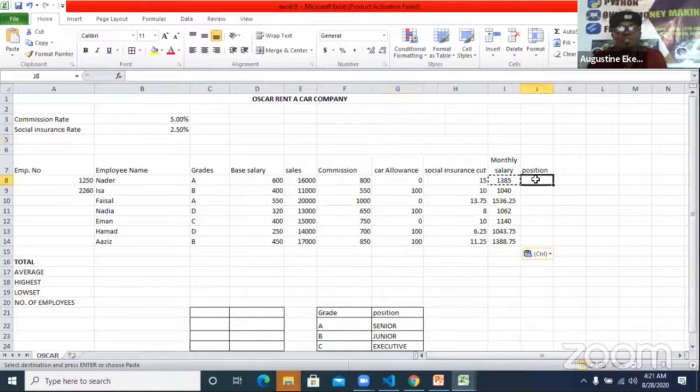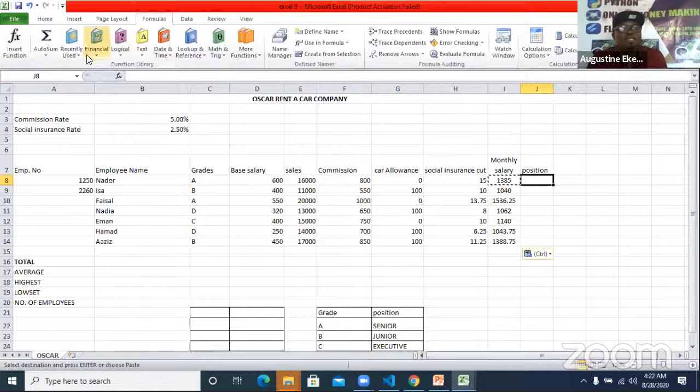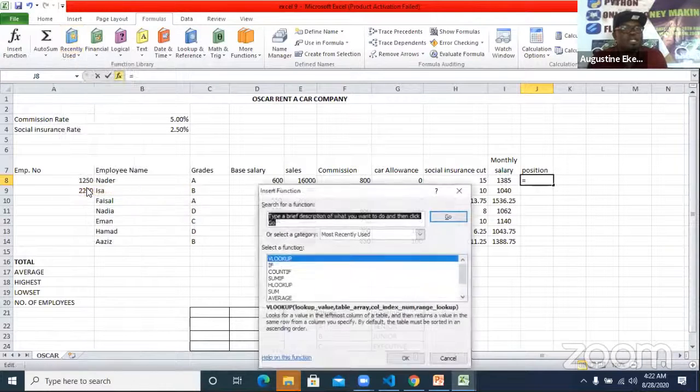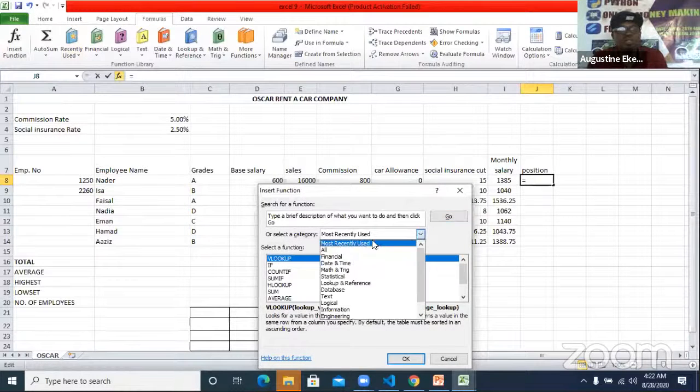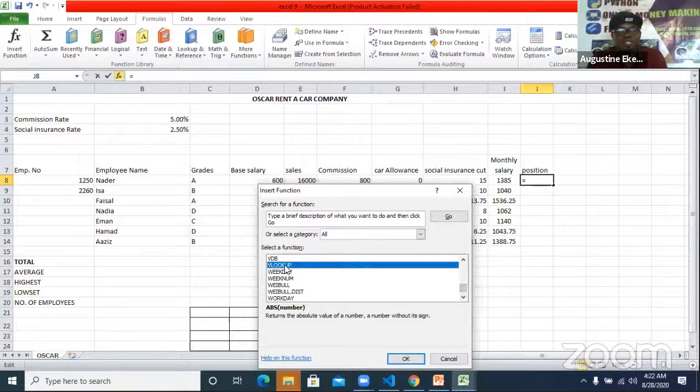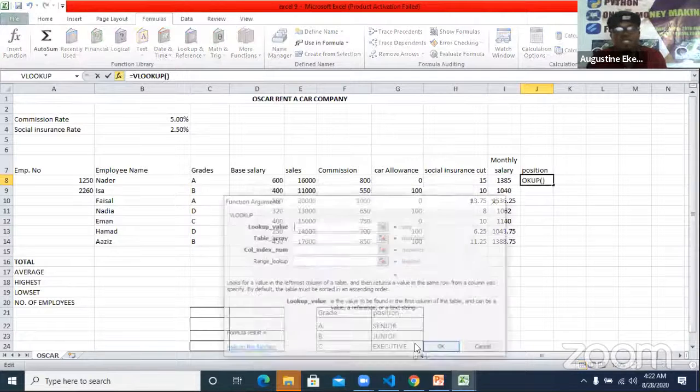So I'm going to click on the first one, position. Then which formula do I want to use? VLOOKUP. So I'm going to go to formulas, recently used, which I know it will not be. Okay, it's there already, but if it's not there, go to Insert Function, then go to Or, then scroll down to V, because you're looking for VLOOKUP. So this is V. I click on it, then I click on OK.